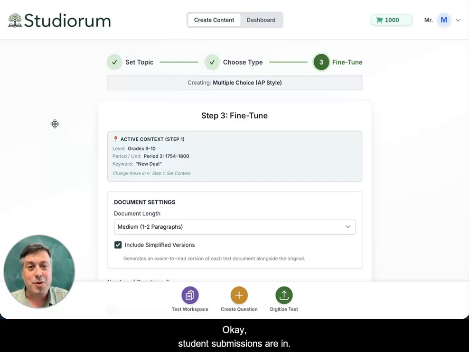Okay, student submissions are in. Let's grade them. To see your tests, you go to your dashboard. So you click this button up here.